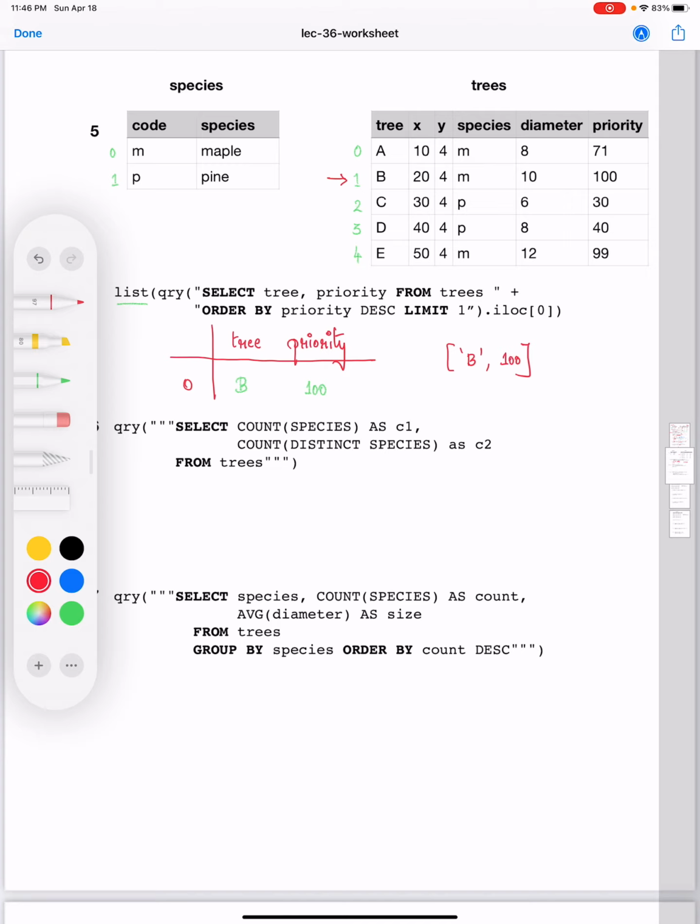Let's move on to the next question, which is asking us to execute the query SELECT COUNT(species) AS C1, COUNT(DISTINCT species) AS C2 FROM trees. Let me write down the data frame column index here. You're going to get C1 and then you're going to get C2. The row index is going to be 0.